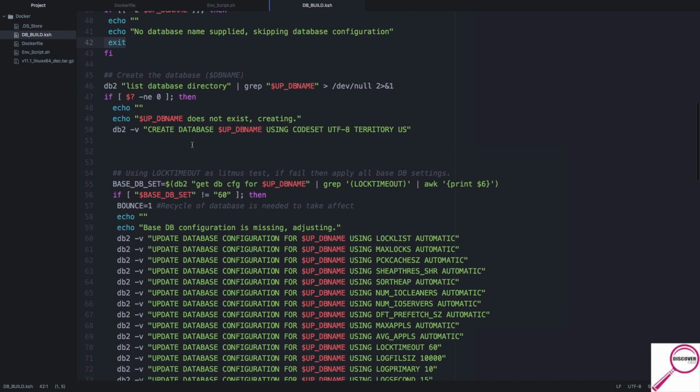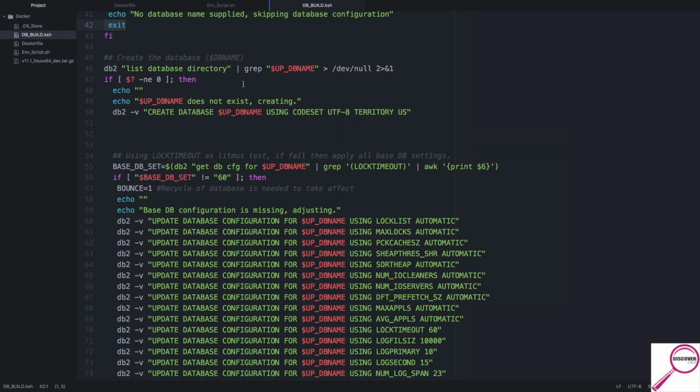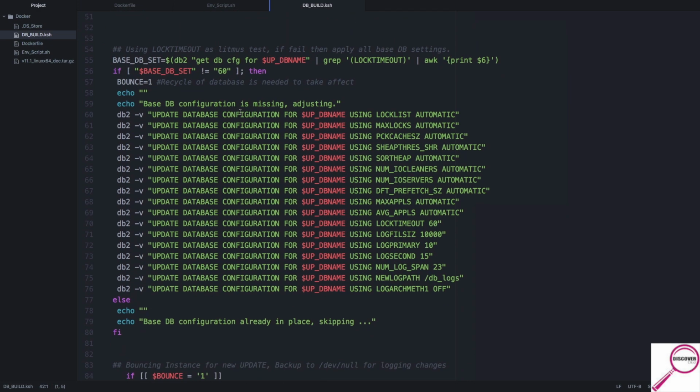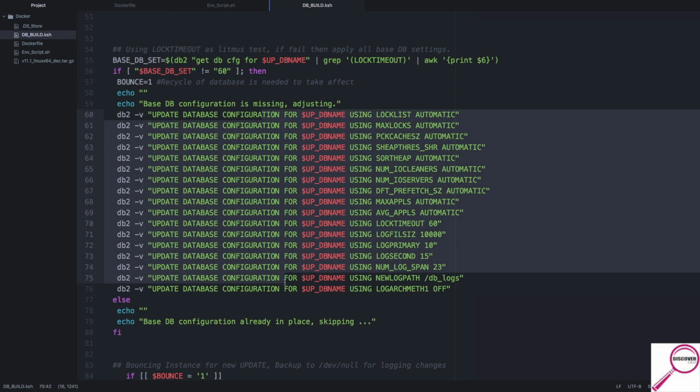If I am moving forward, I need to see if that database existed already. If it exists, we're going to bypass it. If it doesn't, we're going to create it. So once the database is created, then we go and look at some base configurations that I would put in place. These are just some that I had suggested for a local install, but I ended up using a litmus test. So instead of doing an if-then for every one of these, I made the assumption that if my lock timeout is not at 60, then probably everything else needs to be set to go ahead and make the changes.